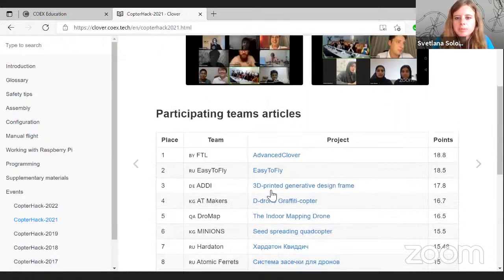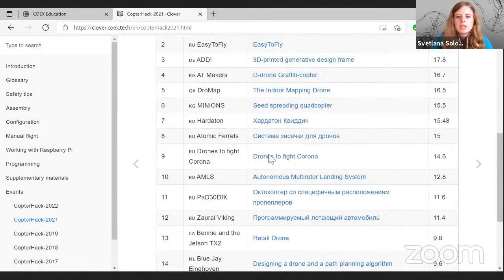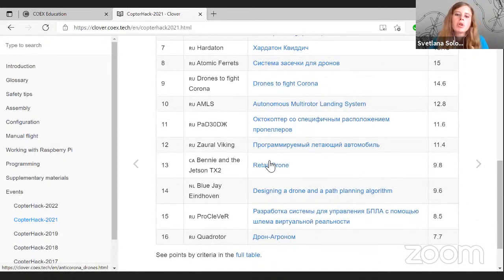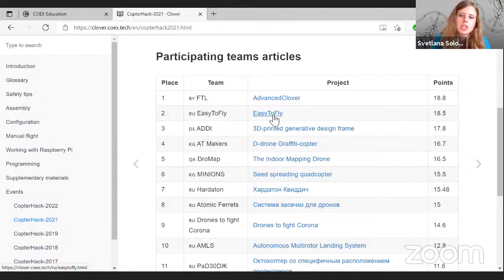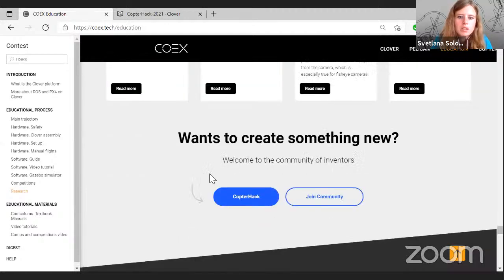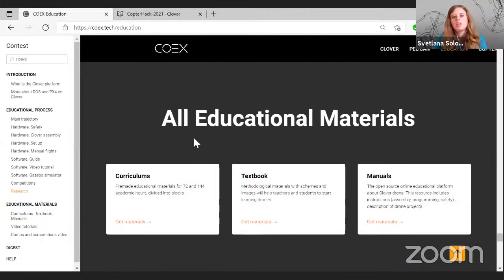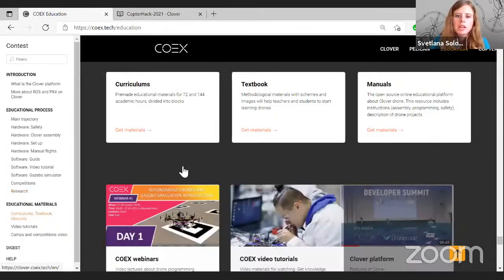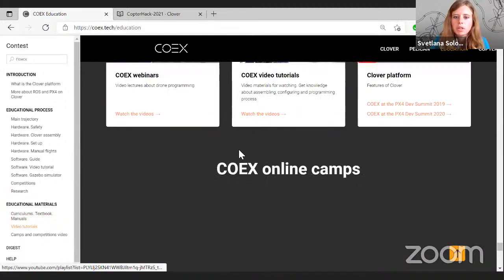This table consists of the completed projects with the description, with the files for 3D modeling, for example, or some code examples for the drones. And also our library with curriculums, textbooks, manuals, and video materials about Clover.